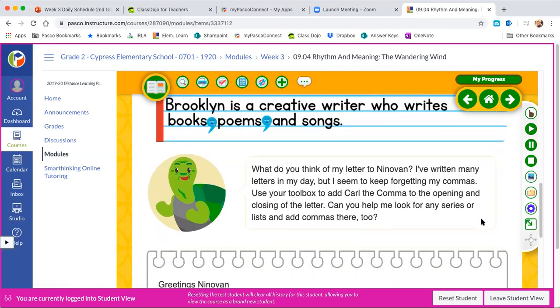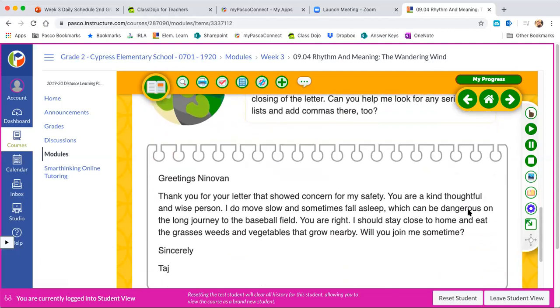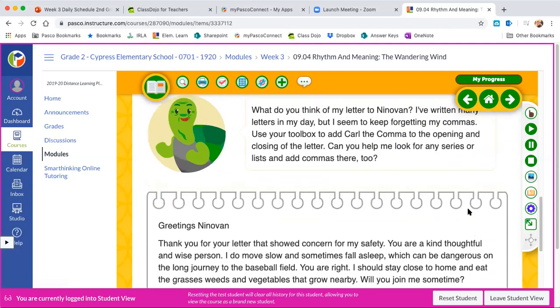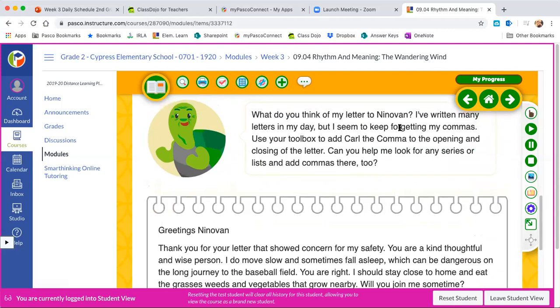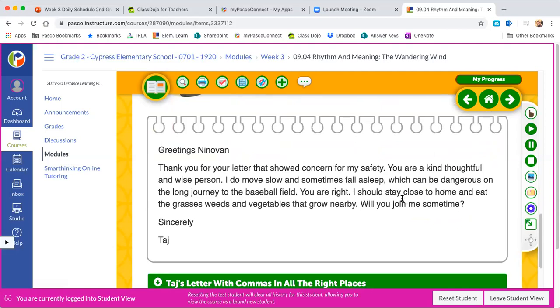Okay, so down here, we have a letter written by our tortoise friend, and he wrote a letter to Nineveh. And if I scroll down, you see that he keeps forgetting his commas. And the question at the end says, can you help me look for any series or lists and add commas there too? So at the very beginning, it says, greetings, Nineveh. Well, we learned in our weeks 1 and 2 ELA lessons that after a greeting, you need to put a comma. So he needs a comma right here after Nineveh.